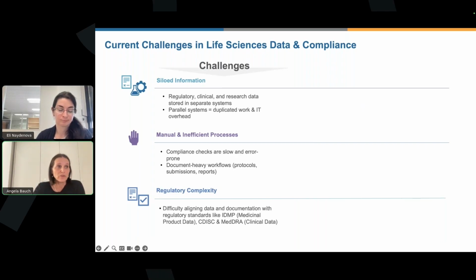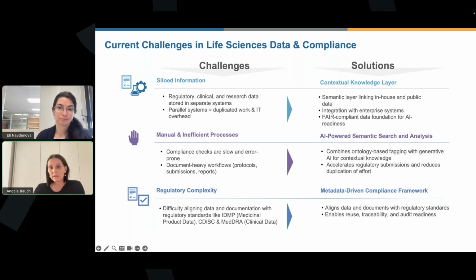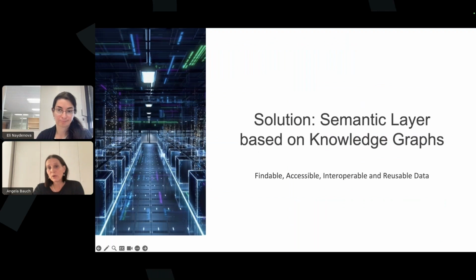And how do we address these challenges? Here on the right is our approach. First, we add a contextual knowledge graph layer, a semantic layer, linking in-house and public data into one FAIR foundation. Second, we add AI-powered semantic search and analysis, enabling deeper insights across multiple sources. And third, we have metadata-driven compliance, ensuring traceability and audit readiness. All these solutions are powered by the same semantic AI platform, mcube.